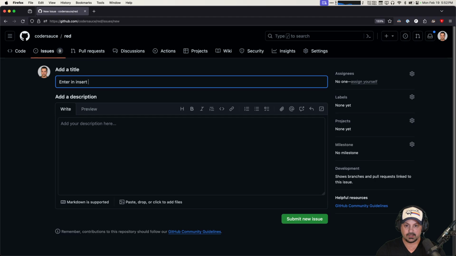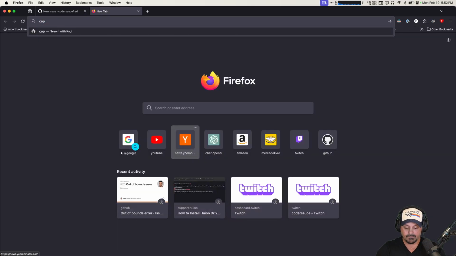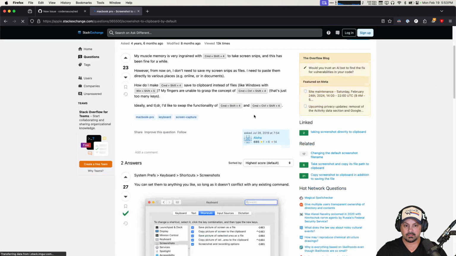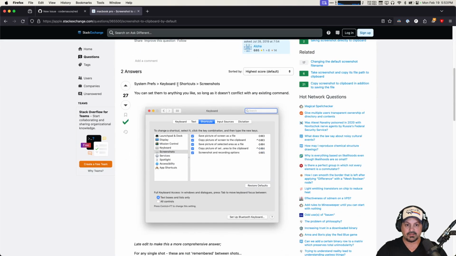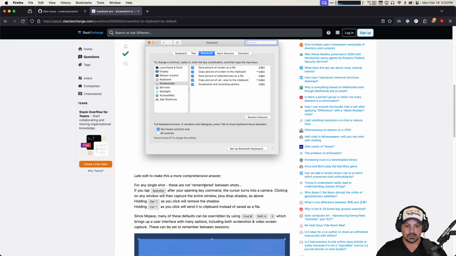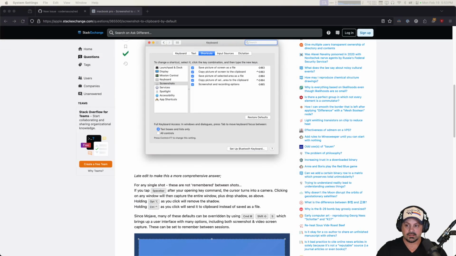Enter in insert mode. And I'm forgetting, is there a way to automatically copy the screenshot to clipboard, always, on Mac? System prefs, keyboard shortcuts, screenshots. You can set them to anything you like as long as it doesn't conflict. Let's go to System Settings. And let me see if I have any sensitive information here. I don't believe I do. So if I go to Keyboard.